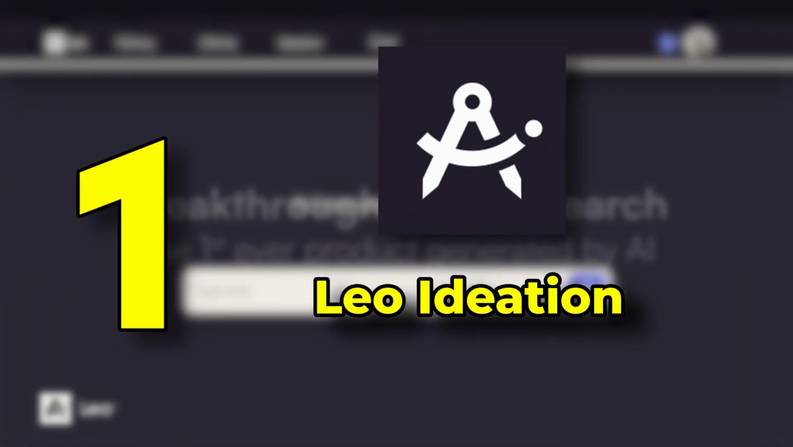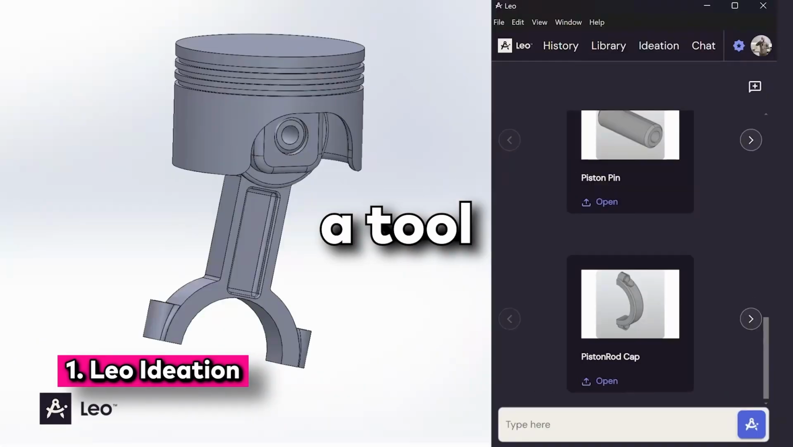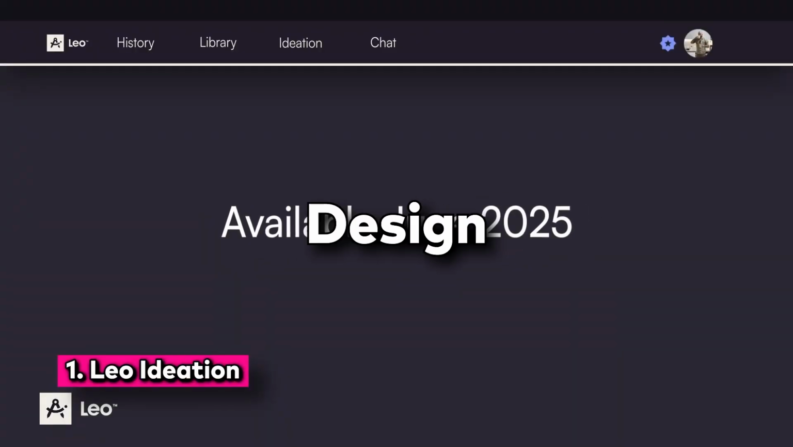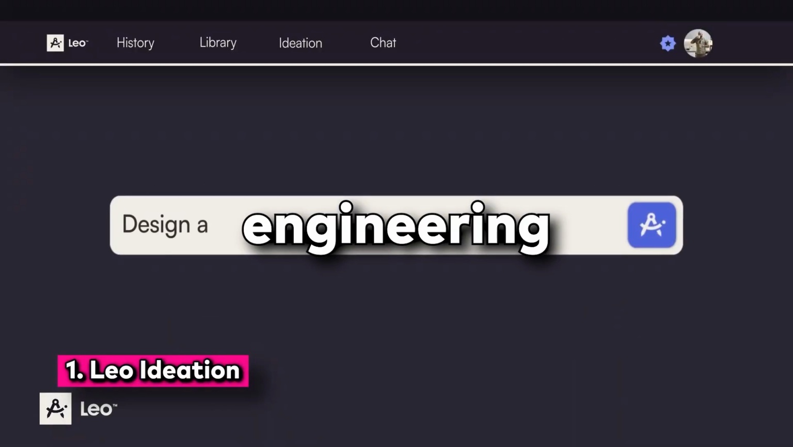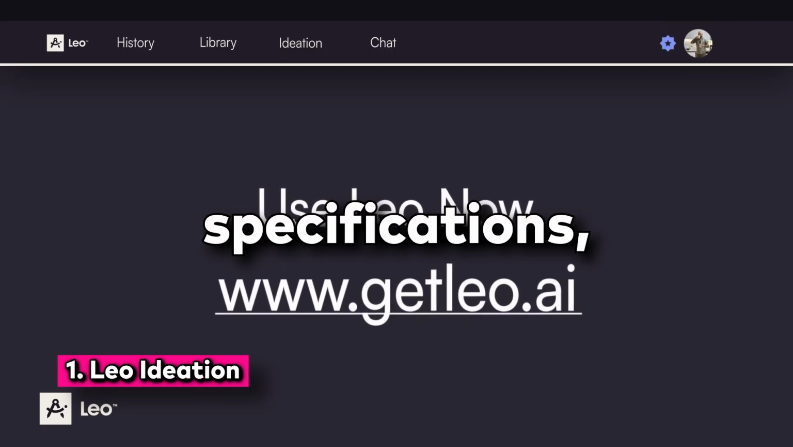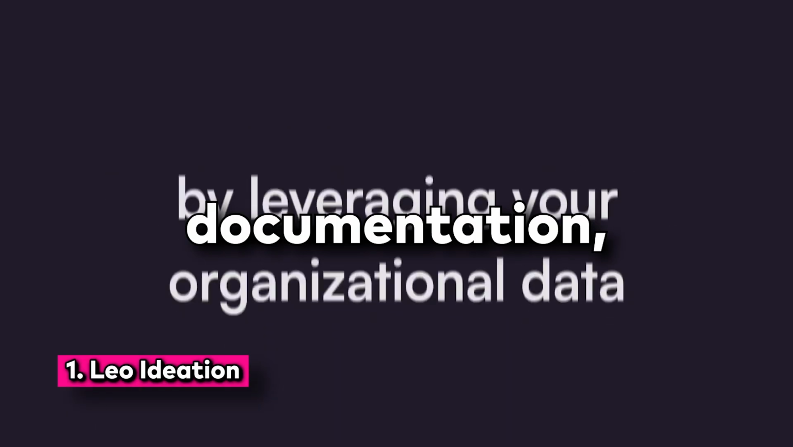Number 1: Leo Ideation, generative design tool concept plus render workflow. And the number 1 spot goes to a tool we'll call Leo Ideation, representative of generative design AI tools for engineering use. These tools allow you to input a concept, constraints, and specifications, and generate design alternatives with visuals, documentation, and variant options.